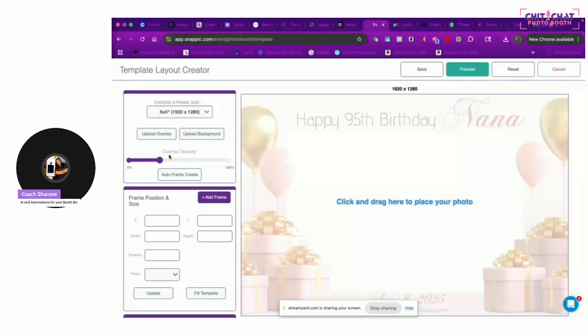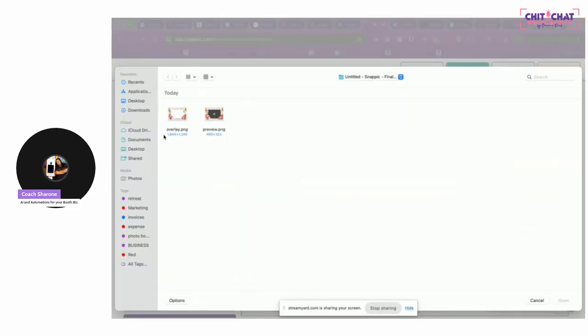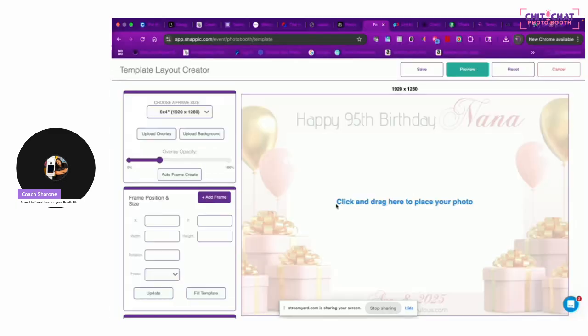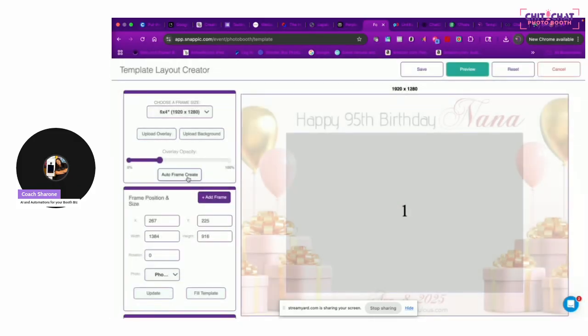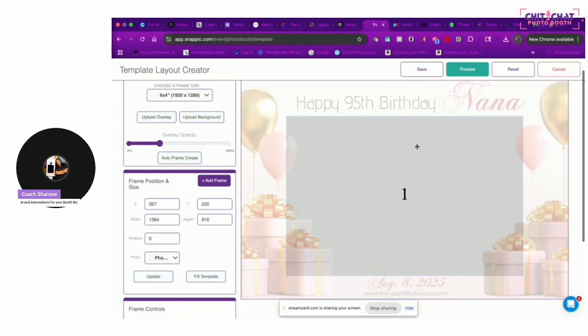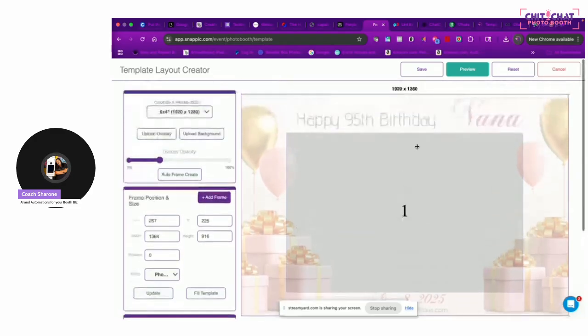Don't worry about that. And then you're going to hit overlay. Oh, I'm sorry, I hit the wrong button. Yeah. Now you're going to hit auto frame creator. So you do not have to figure out the coordinates or anything like that. Snappic does it for you. And you're going to make sure that your picture fits into your overlay just nice and perfect.